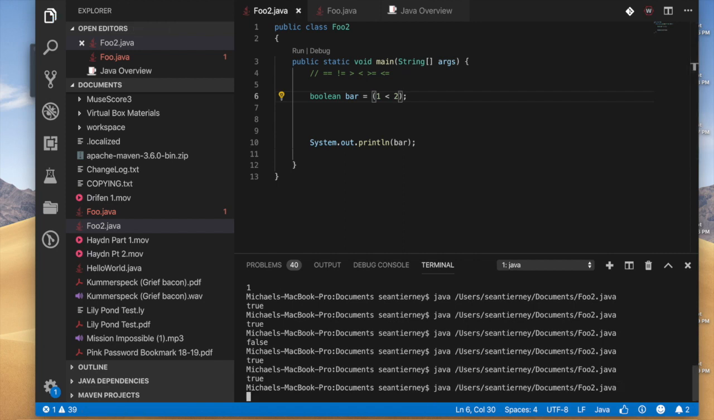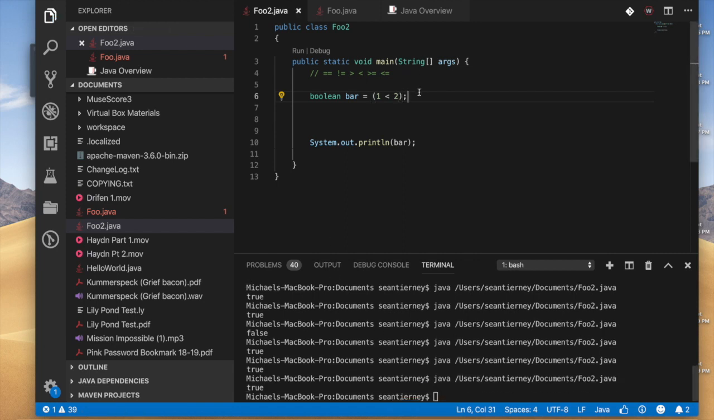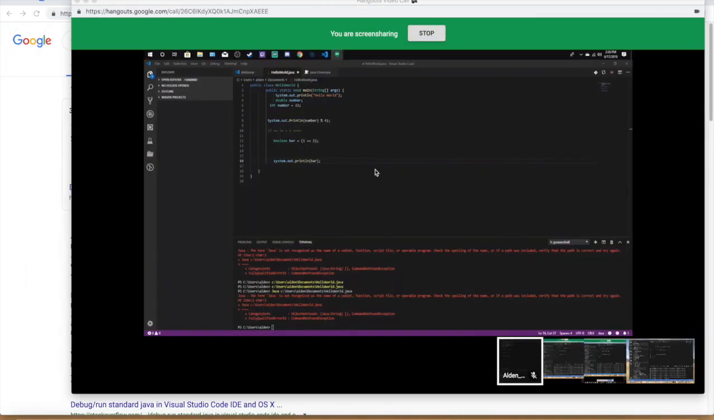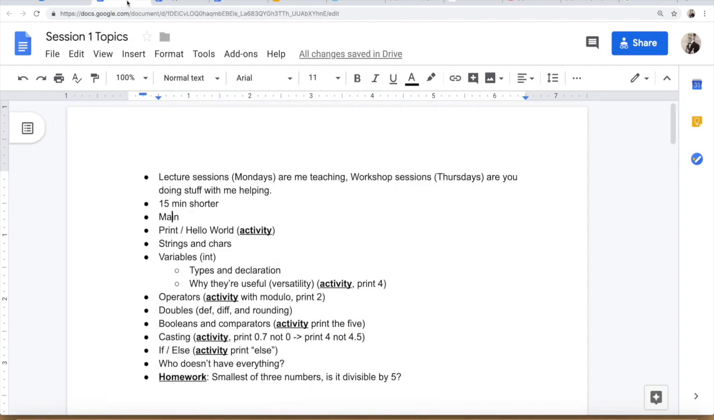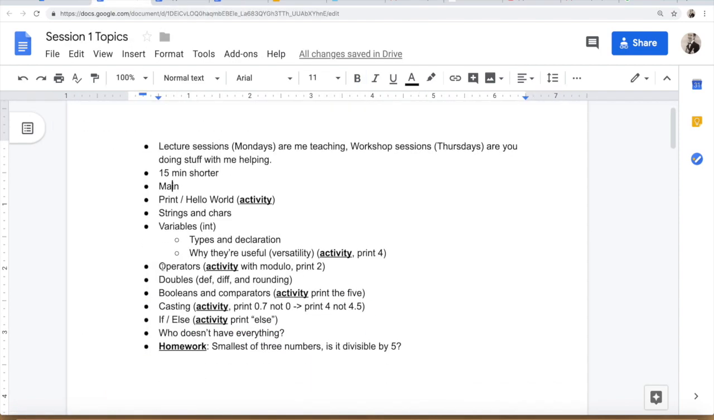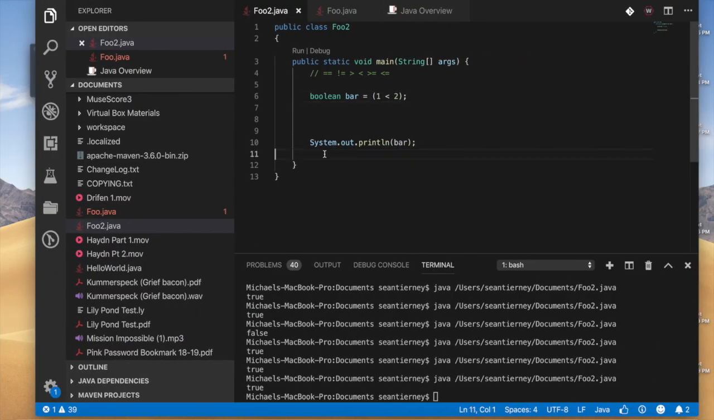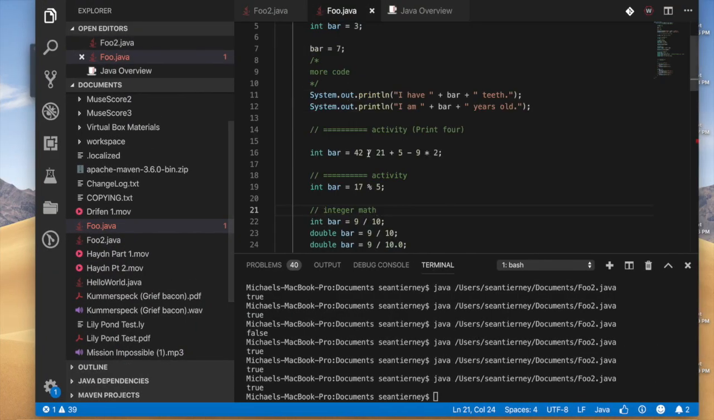Anyway, any questions about comparators? No? Not so far. Okay.